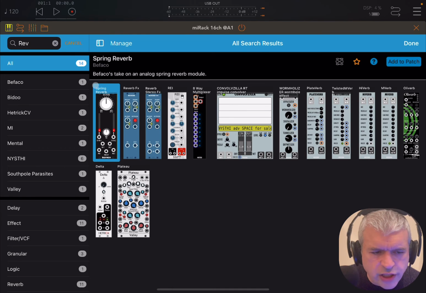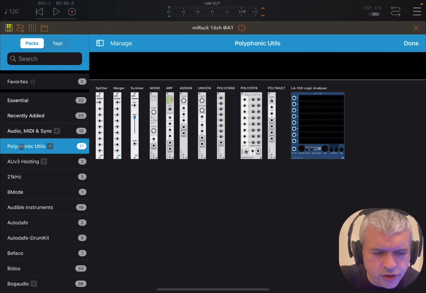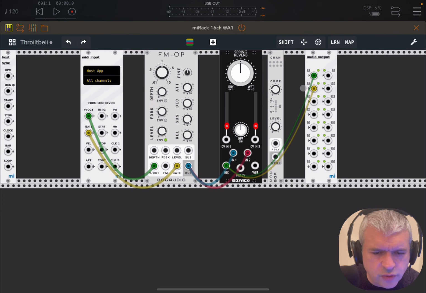So there is a way to solve this, and indeed, if you see here on polyphonic utilities, you have a lot of different utilities which come to help, and the first one is mono, which converts polyphonic to monophonic. Okay, so you double click on that and you bring it there. Okay, so we take the output now of the FM operator, we go into poly here.